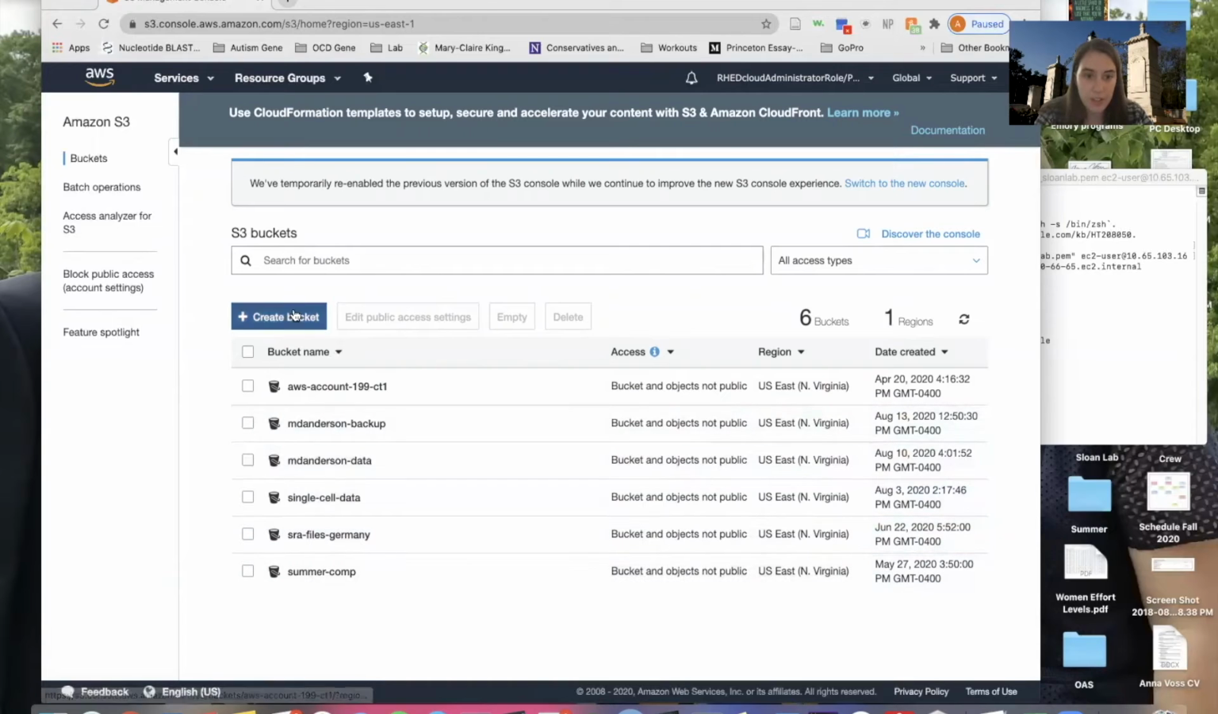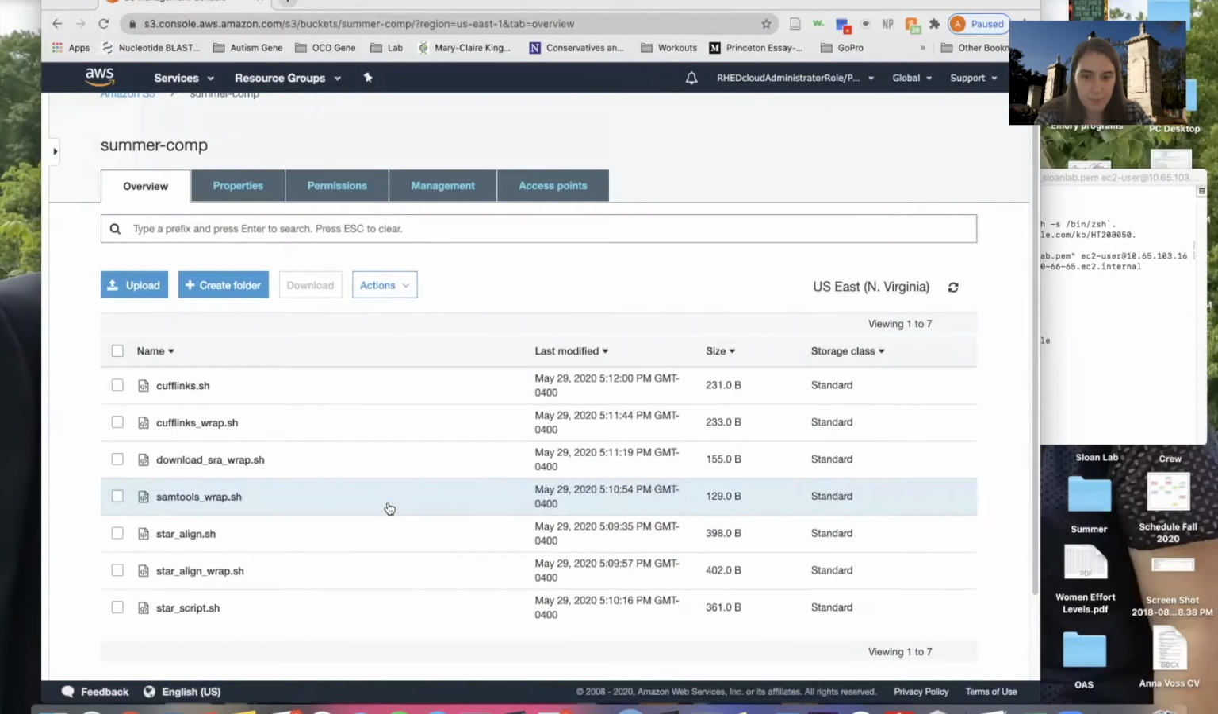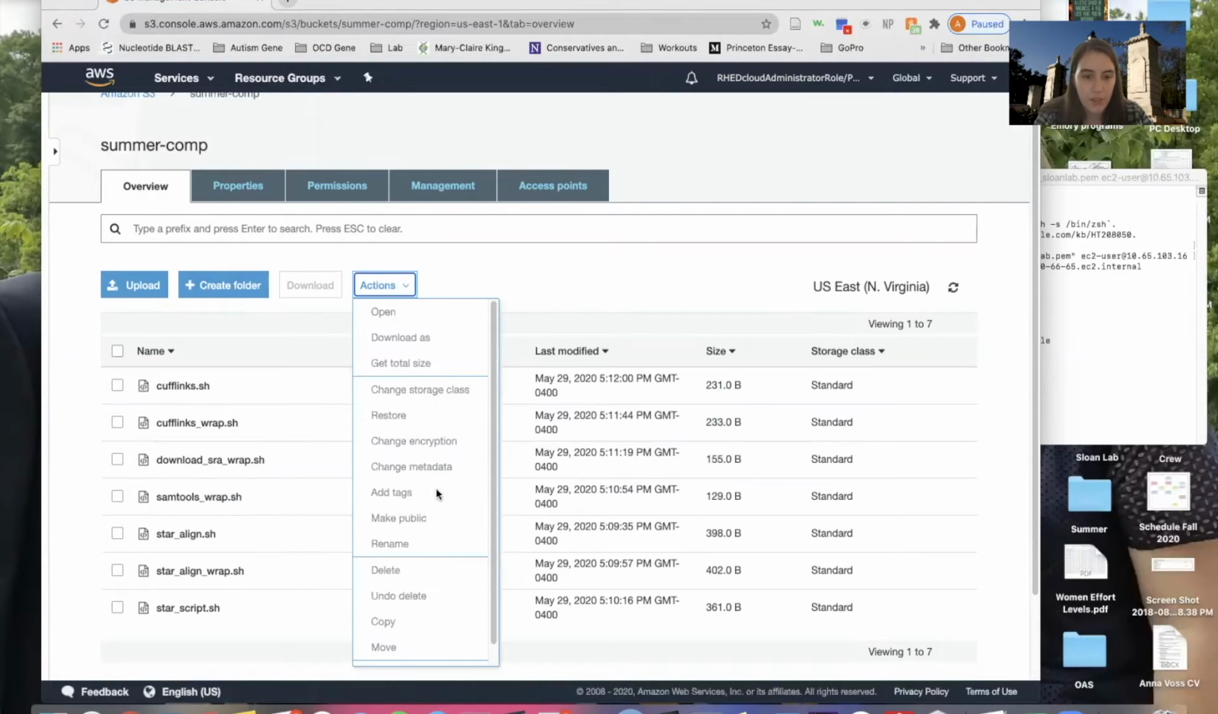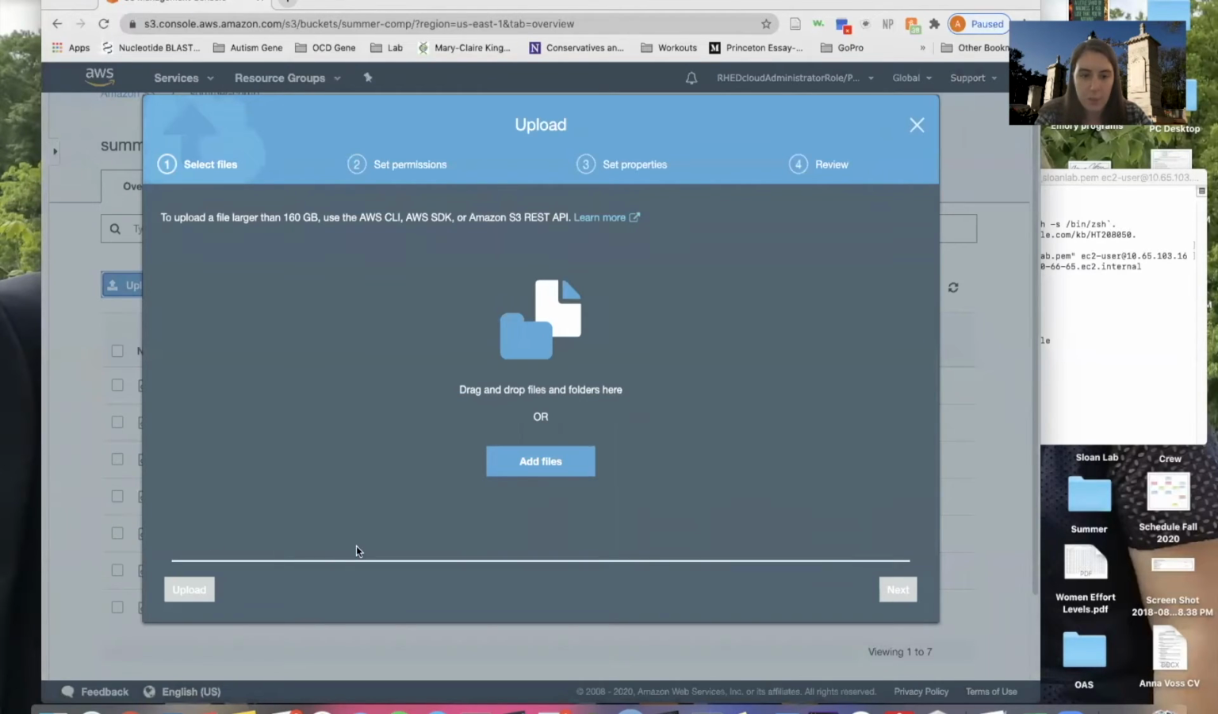So you can also easily create a bucket right here. But for the purposes of this video, we're just going to go into this bucket because there's just some small files that we can easily work with. Once you're inside of the bucket, you can easily create a folder, move files around, delete them, rename them, anything you want. And it's also really easy to upload directly from your computer. You can just drag and drop files like in Dropbox.